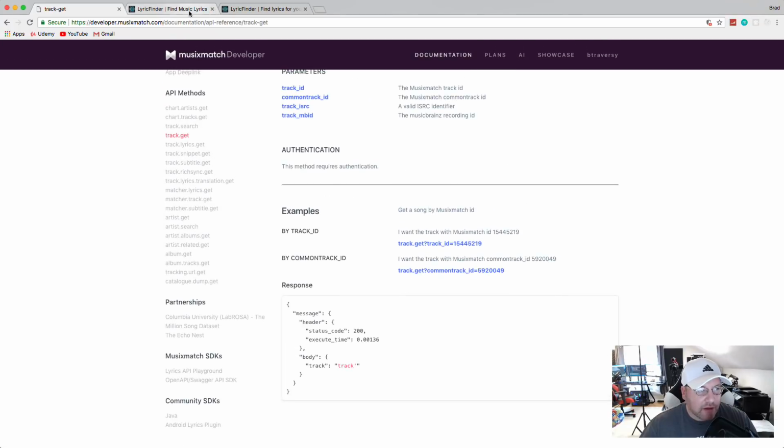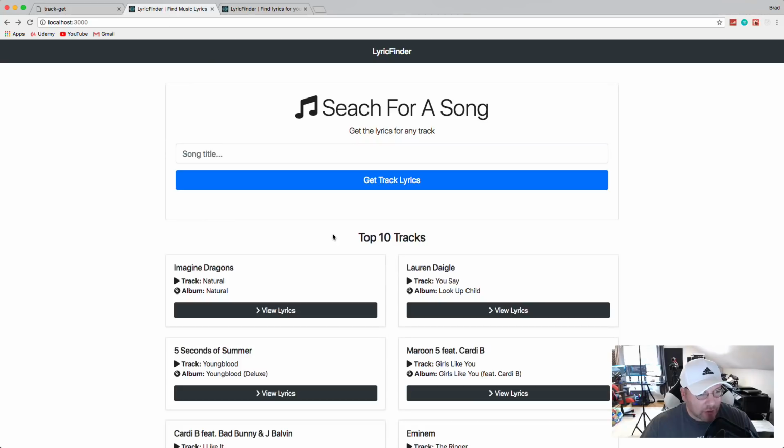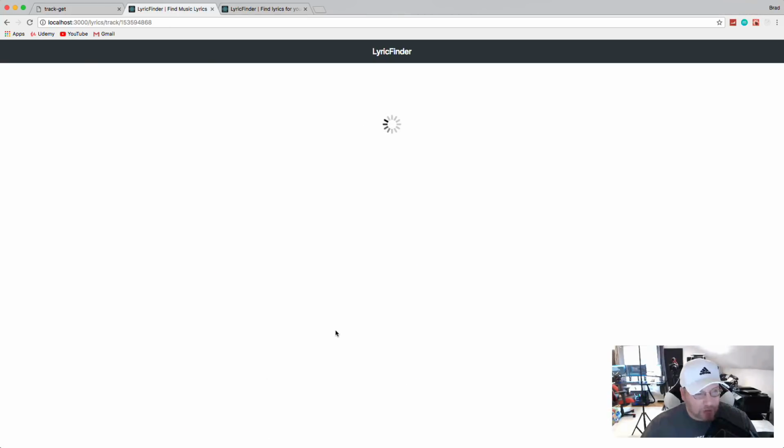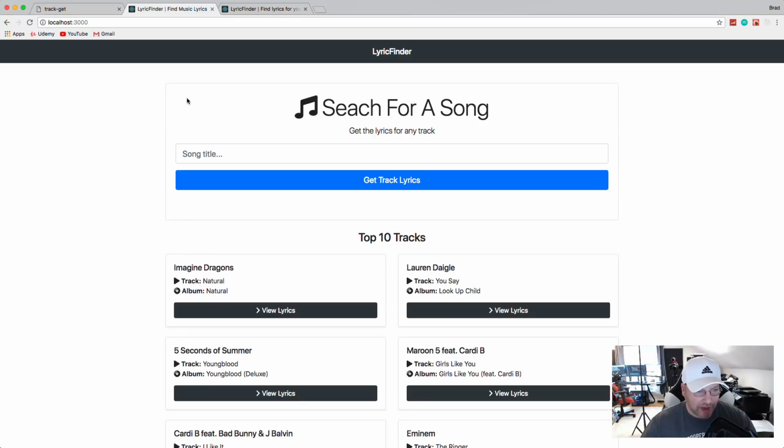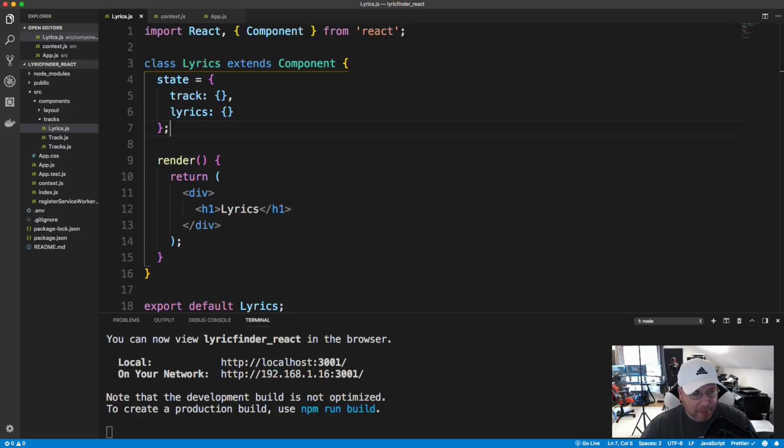Okay, so that when we have the lyrics page, like if we go to the final project here and we go to the lyrics page, we can have Natural, which is the song name, by Imagine Dragons, which is the artist name. We can have this other stuff too. So we have to make basically 2 requests from this component.